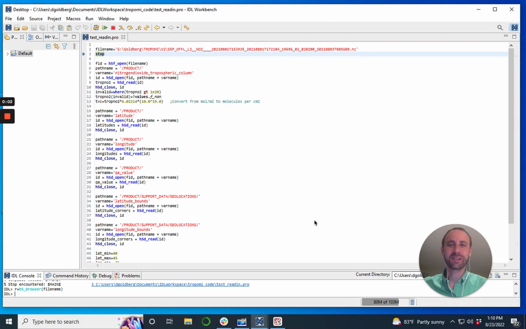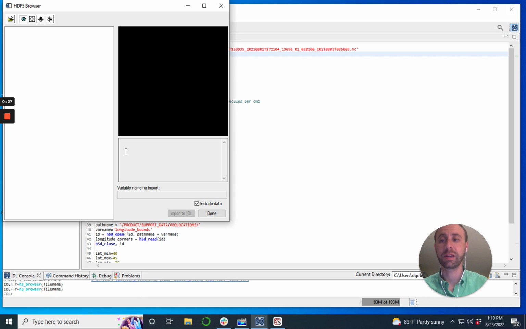Congratulations, you downloaded a TROPOMI NO2 file, and now you want to take a look and see what's in this file. So the first thing we're going to do is look at the file using an HDF5 browser using IDL. You can do something similar using Python or R or another software package, but I'm using IDL for Windows here. So let's take a look at this file first using a GUI interface.